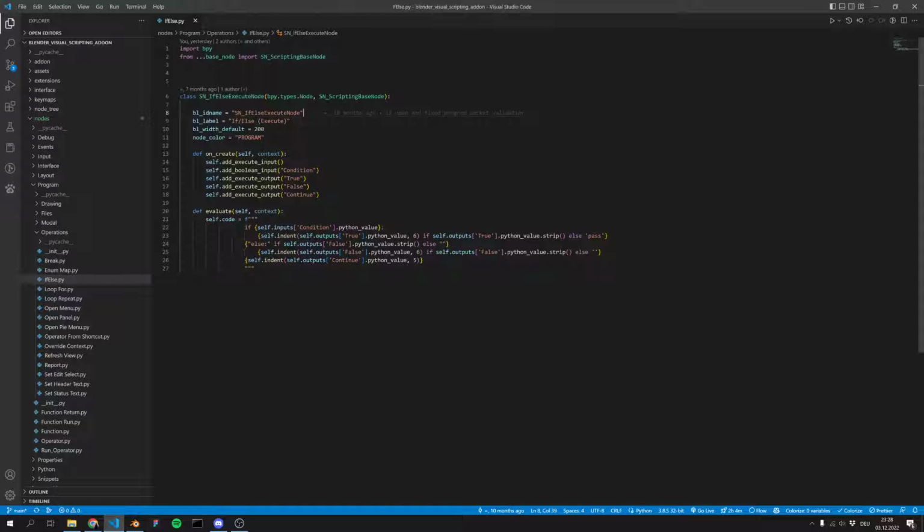And what does SNA stand for? Just scripting nodes add-on. Yeah, scripting nodes add-on, that's right. I spent like 3 seconds coming up with that acronym for when I needed it for the first time.